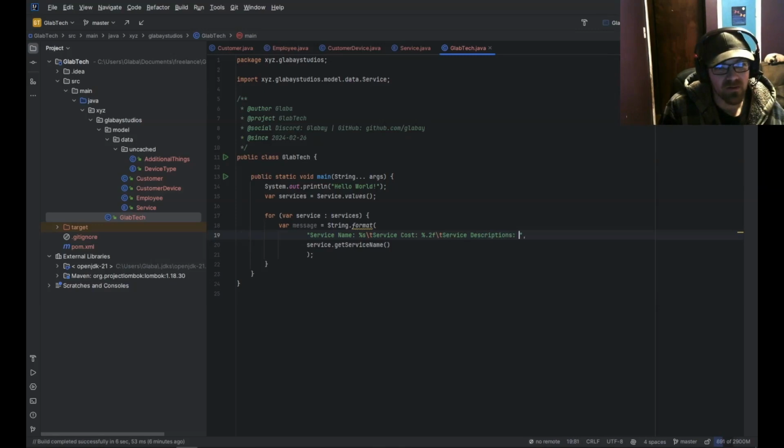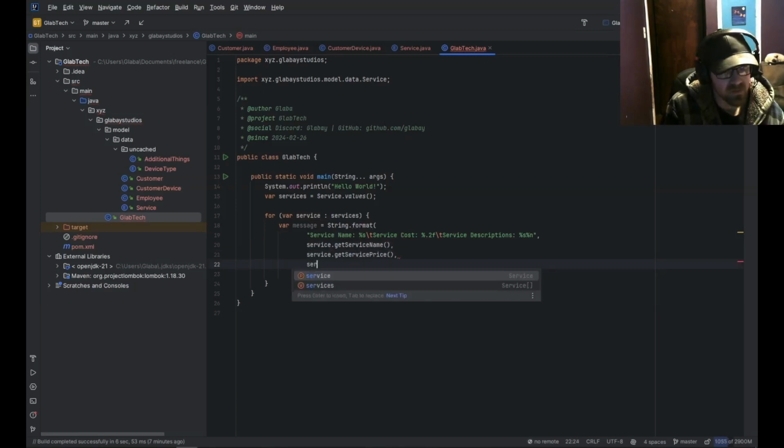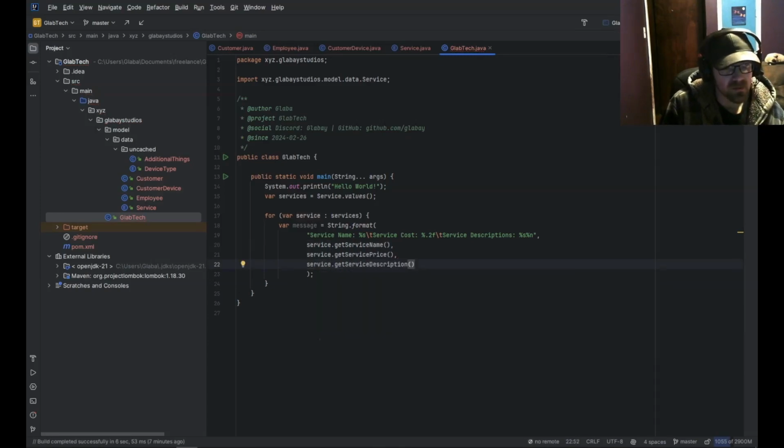The last thing we want is the service description, which we're going to have as another string, so %s, followed by a line break so that we can put the next thing in. So %n for a new line. So now let's go ahead and add in the cost. So this is going to be service.getServicePrice. And lastly, we're going to have the service.getServiceDescription. Here we are. And from there, we're going to want to print out that message.